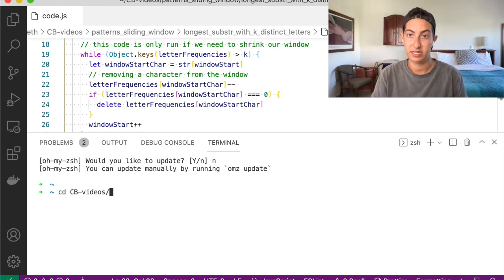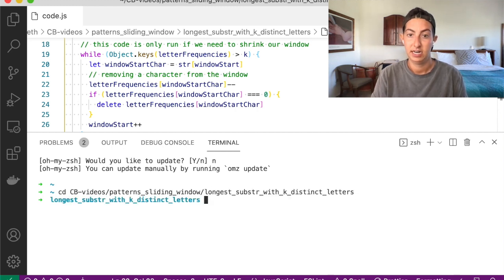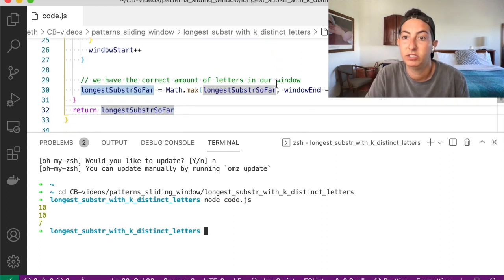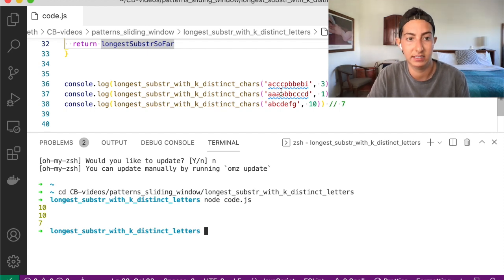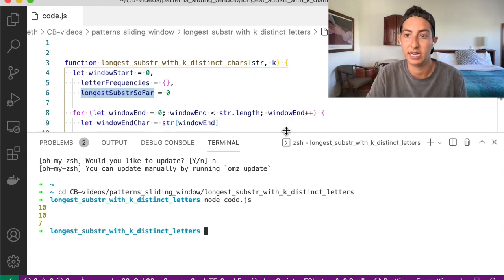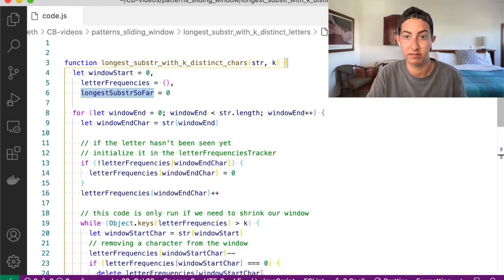All right, CB videos, patterns, longest substring, and let's run node on this code. And we get 10, 10, and 7, which is not at all what we expected. So I wonder why that happened. So let's debug this together. I'm going to get rid of that.